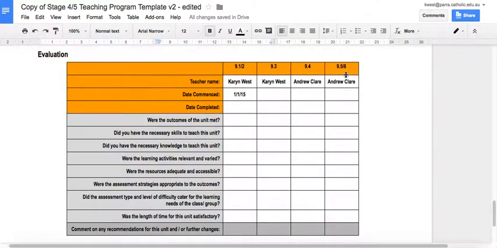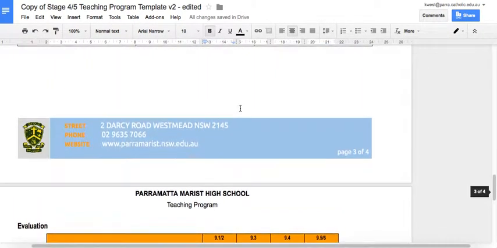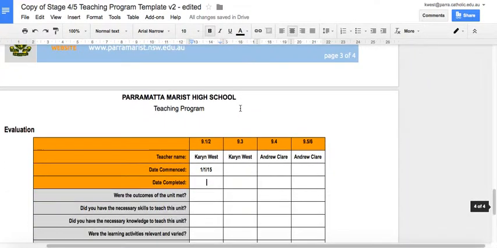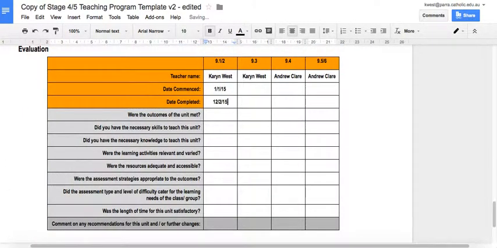And Andrew teaches all of 956. When I start a project, I always put the start date I've commenced, and obviously these dates might change across here depending on the lessons that they have in a timetable, so they won't always match. But I completed that activity on the day that I finished this task, so that was the 12th of the 2nd, and I'm going to put that date in here.